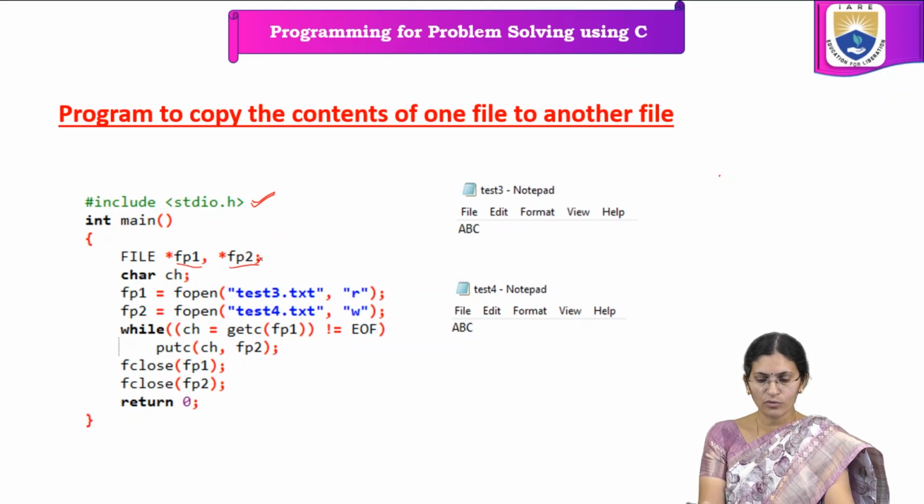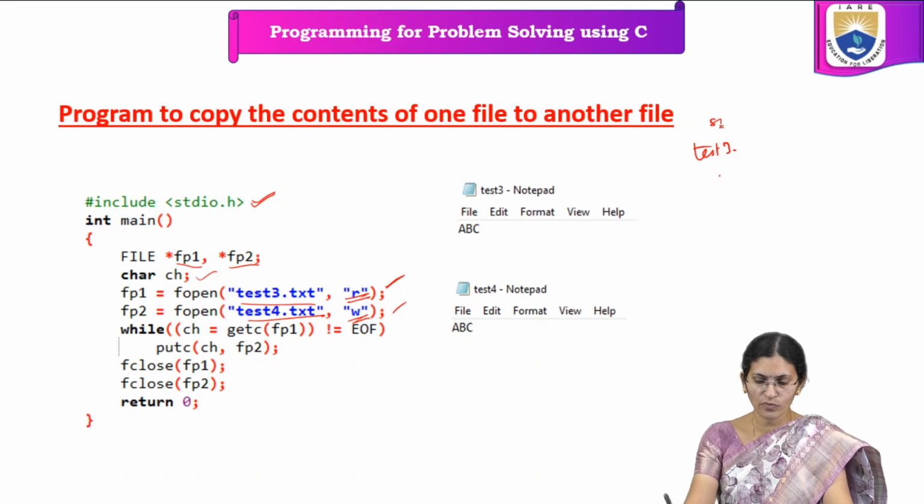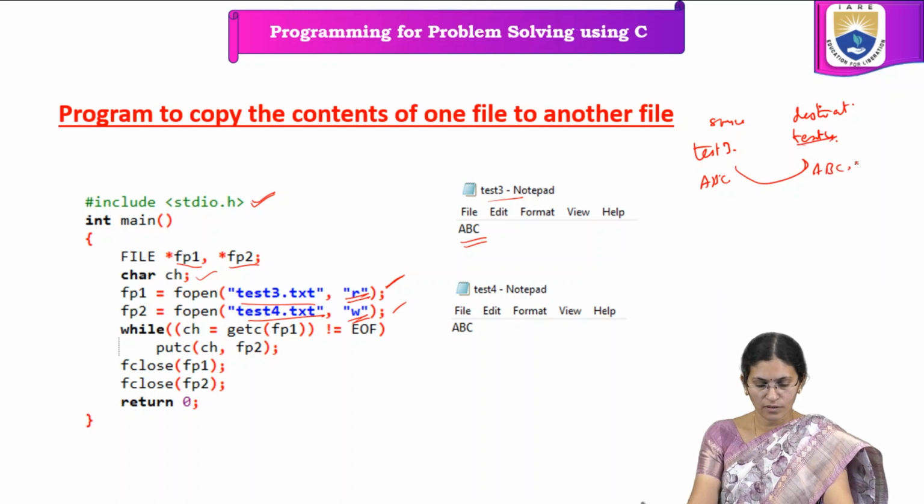Since we are dealing with two files, we need to declare two file pointers here and then one character variable. We need to open the file test3.txt in read mode. The content of this file is written to the other file. So test3 is the source file and this one is the destination file. The content of this is copied to this. Suppose test3.txt already has the content ABC. This ABC is to be copied to test4.txt.